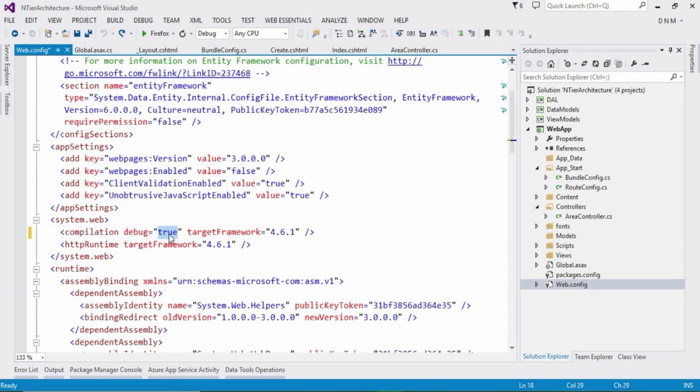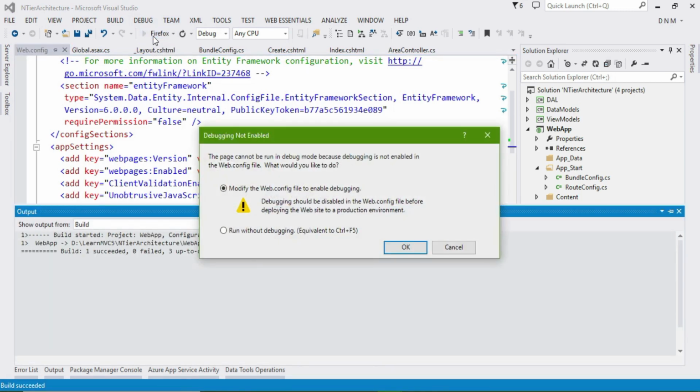So what will I do? I'll set it to false, because when it is true, bundling and minification do not take effect. Now I'll set it to false. Now let us execute it. Now here it will ask you, the page cannot be run in debug mode because debugging is not enabled in the web.config file, whether you want to modify it or whether you want to run it without debugging. So please select the next option. Otherwise, if you select the first option, again it will run in the debug mode. So say OK.